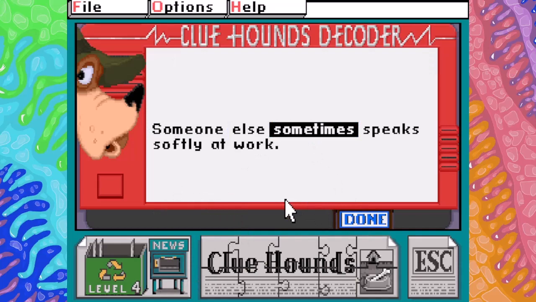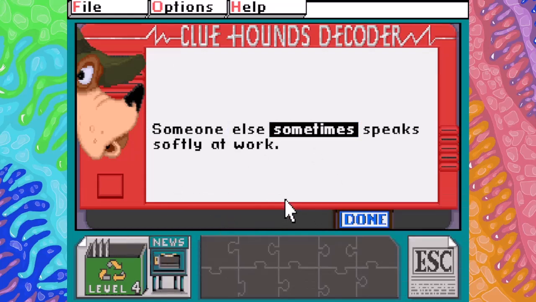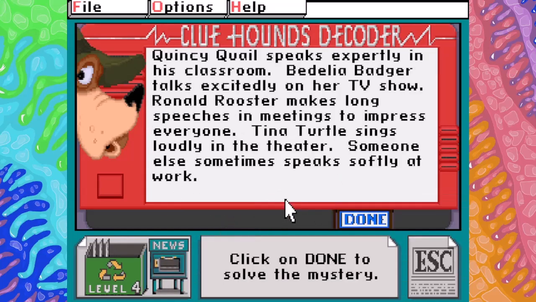Think of it as a synaptic analysis. Quincy Quayle speaks expertly in his classroom. Bedilla Badger talks excitedly on her TV show. Ronald Rooster makes long speeches in meetings to impress everyone. Tina Turtle sings loudly in the theater. Someone else speaks softly at work.